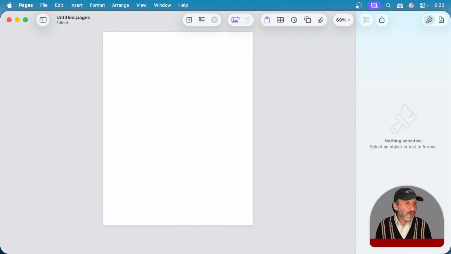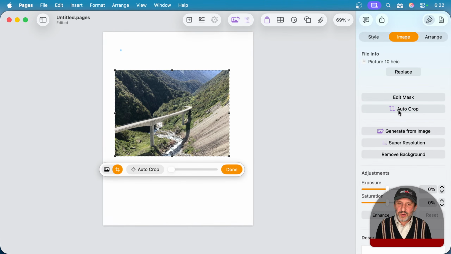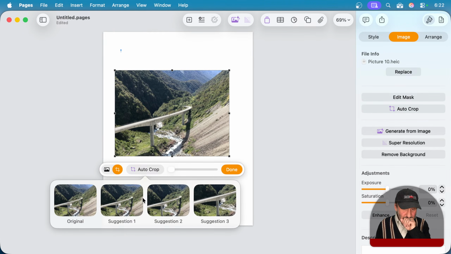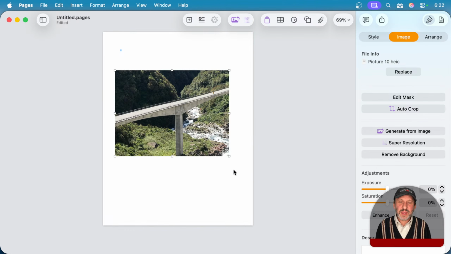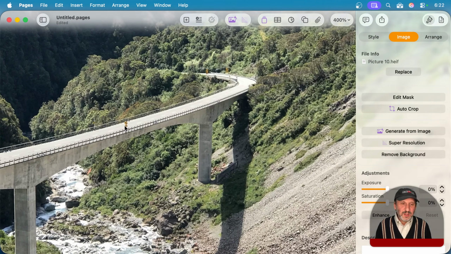Also, if you want, you can bring in an image and with the image selected, you can say auto crop. And all it's going to do is crop it, give you some suggestions for cropping, like that. So it's just calling out to AI and saying, what's a good crop for this? You could also do super resolution, which will increase the resolution of the photo, which, this is already a high resolution photo, so it's not going to really do much. But it would be slightly higher resolution in here.